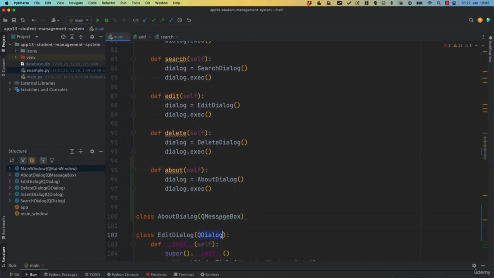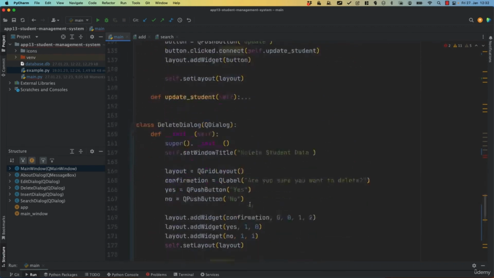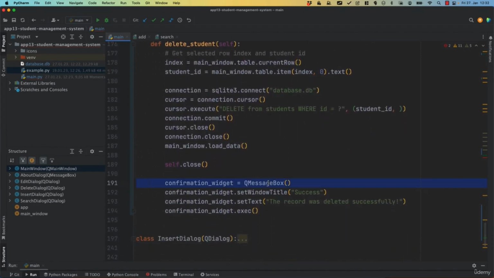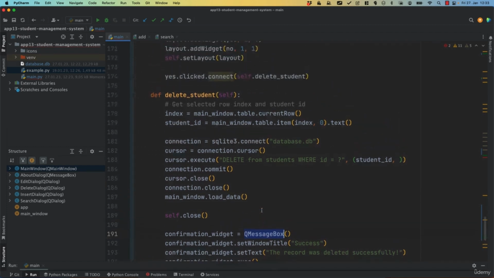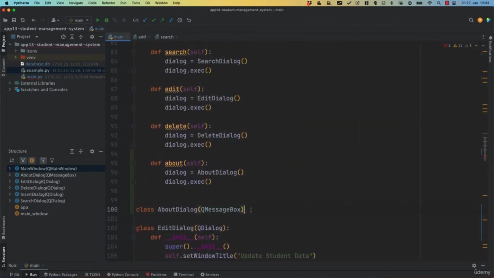We did use QMessageBox earlier with a delete dialog box. So the confirmation that the record was deleted, that confirmation prompt was created using a QMessageBox. You can see it in delete dialog, this one here. But here, what we did was we simply instantiated this. We didn't create a class which inherited from this, which is fine. So either way is fine, but inheriting from that keeps the code more organized. So that's what we're doing here, inheriting from that.